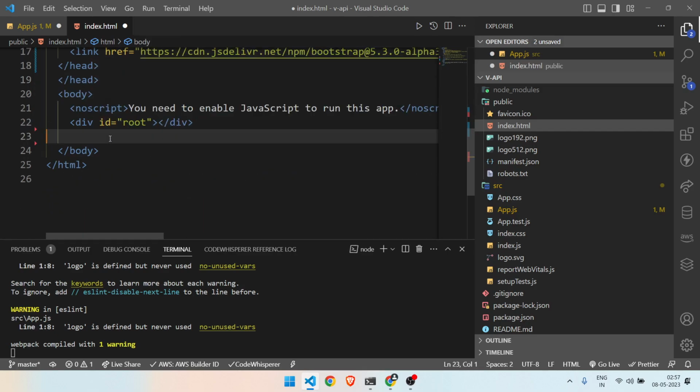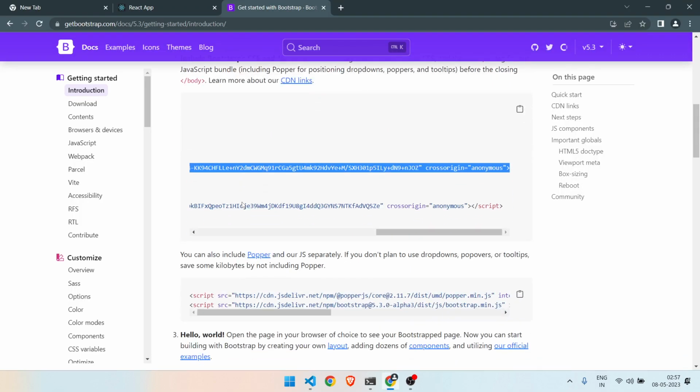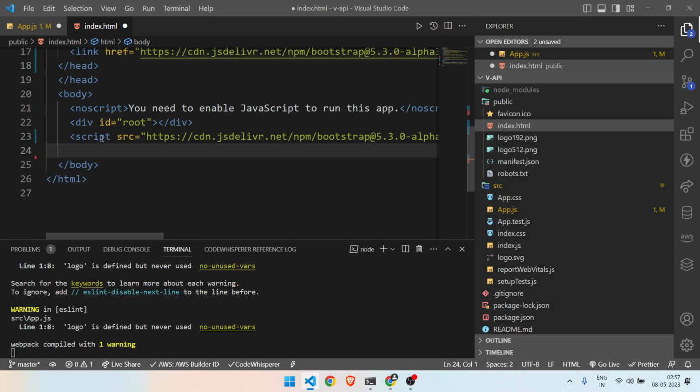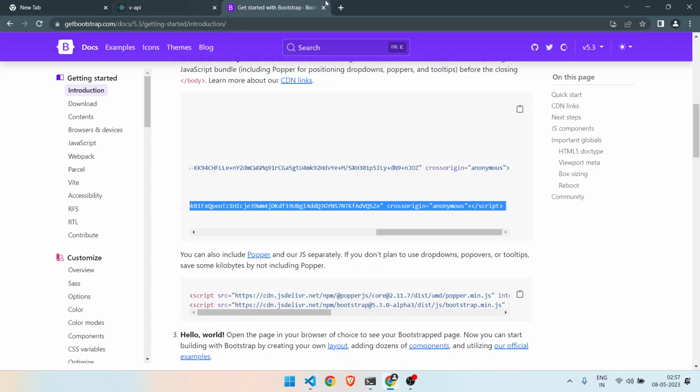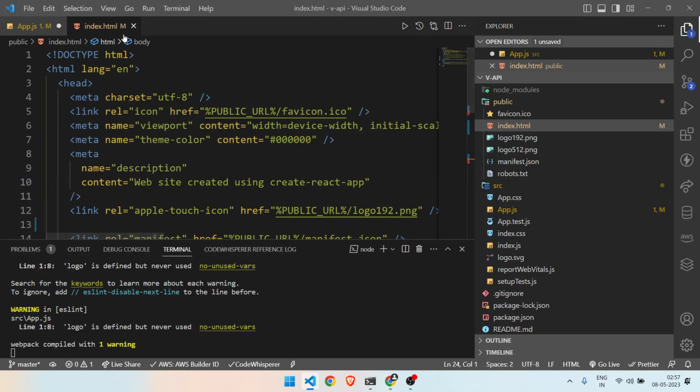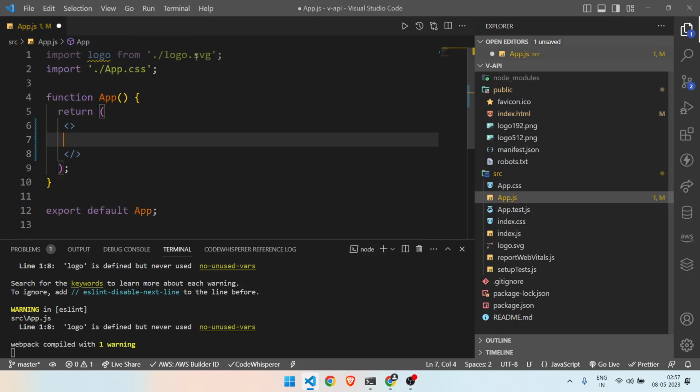Now after this, I have to add the JavaScript CDN link as well. So I will copy this and paste it directly right here. I think this is fine now, and we have already established the connection between Bootstrap and our React application, so I can use class names now. I will close index.html because we don't need to get into that again. Now we have to work entirely in our app.js component.